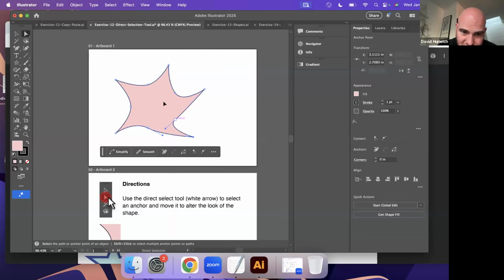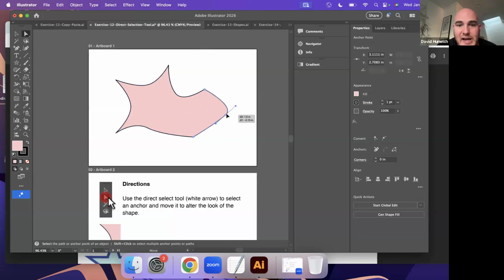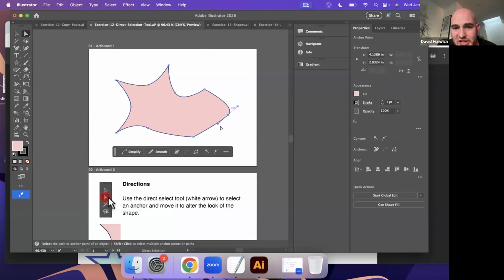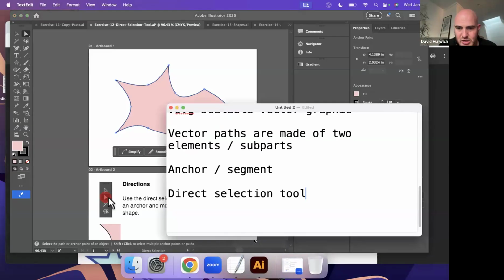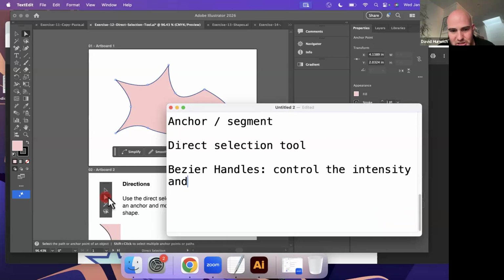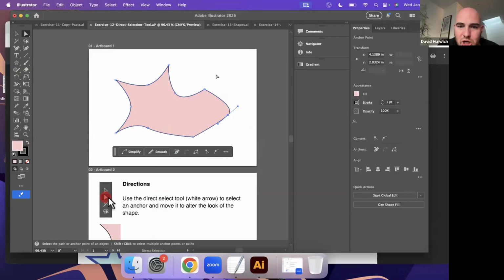Okay, so I can take these and move them around. Now, when I click on something that has a curve, you might notice that I'm getting these little bars here with little circles on the edges. Those are referred to as Bezier handles. Bezier handles control the intensity and the direction of a curve.